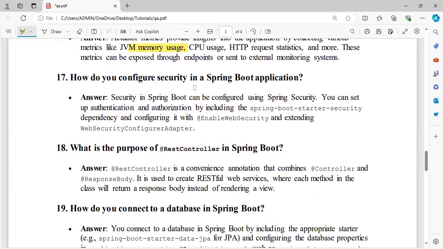Then how do you configure security in a Spring Boot application? Security in Spring Boot can be configured using Spring Security. We can use Spring Security and JWT authentication. So you can set up authentication and authorization by including the Spring Boot starter security dependency. This dependency we need to add, and configure it with the @EnableWebSecurity annotation, and extend WebSecurityConfigurerAdapter.